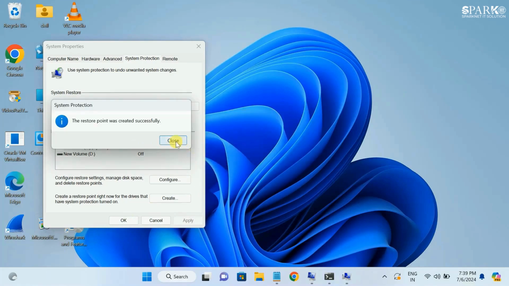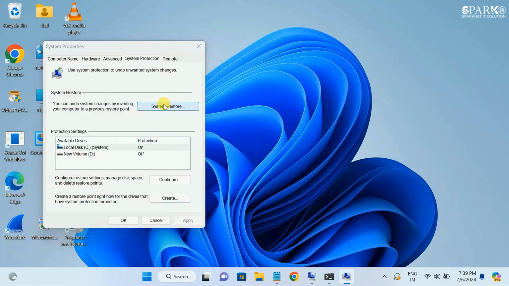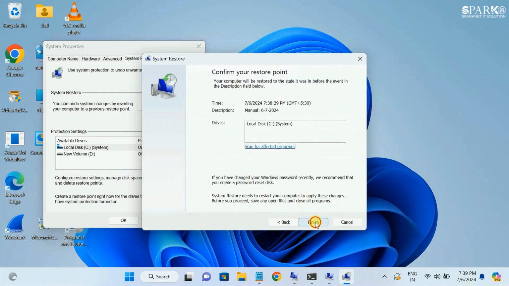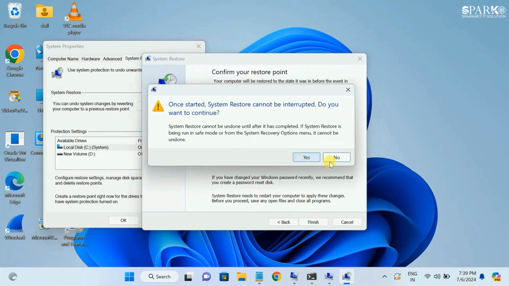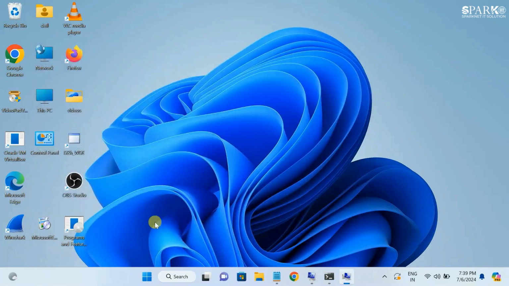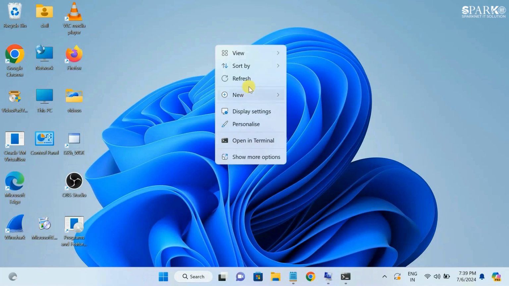Okay, it's created now. Click OK. Let me show how to restore it. As you can see here, the date is coming up, so hit next, finish, and your system is going to restore to that date, including the registry. So these are the best settings, guys.